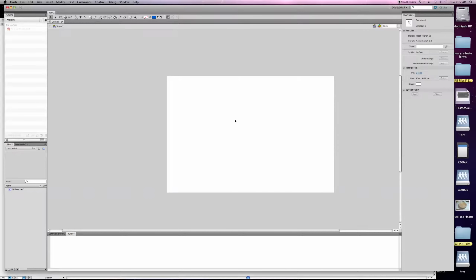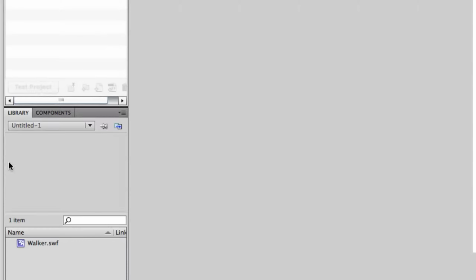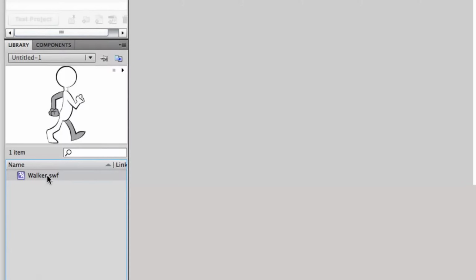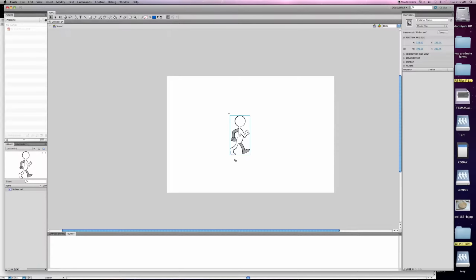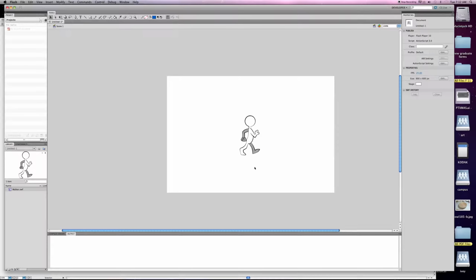At first it looks like I didn't do anything. You need to find your library palette, and in my case it's in the lower left-hand corner. Here's the library. Here's the Walker SWF. This is the little animation we created, and you can see there's a preview. To add this to our document, click on the name and drag it into the stage. And you can see the little guy is now on your stage. You can move him around and place him wherever you want.